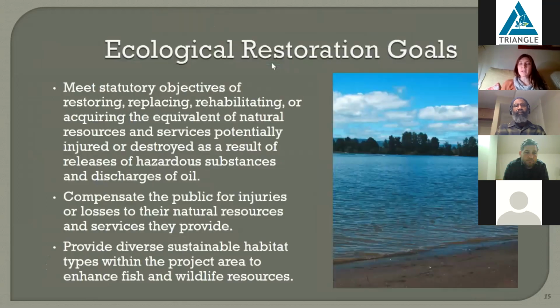So to talk in a little bit more detail about what our ecological restoration goals are. This first slide of goals are really our program level goals. So we need to meet our obligations under the law and restore, replace, rehabilitate, or acquire the equivalent of the natural resources and services that were injured as a result of the contamination in Portland Harbor. We need to compensate the public for injuries to their natural resources and the services that those resources provide. And we're trying to provide diverse, sustainable habitat types within Portland Harbor to enhance fish and wildlife resources.